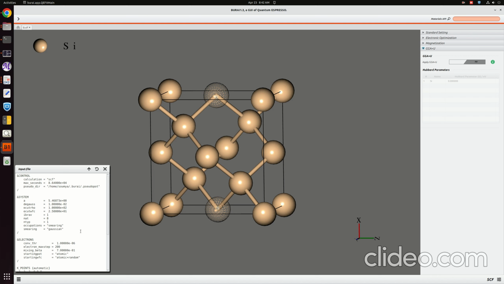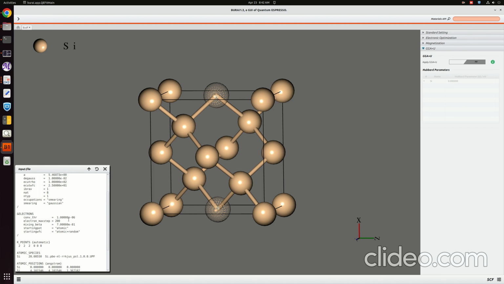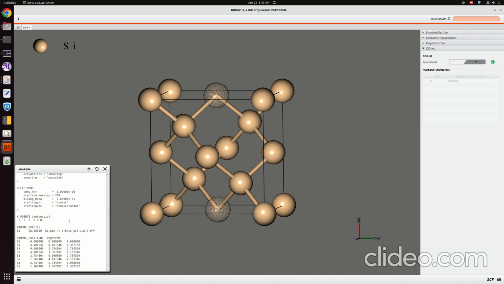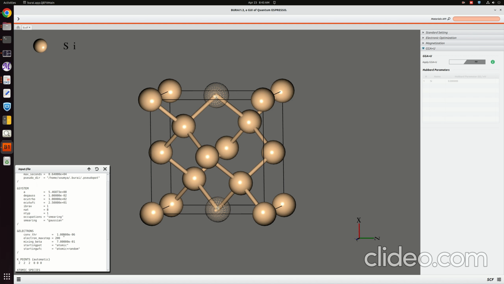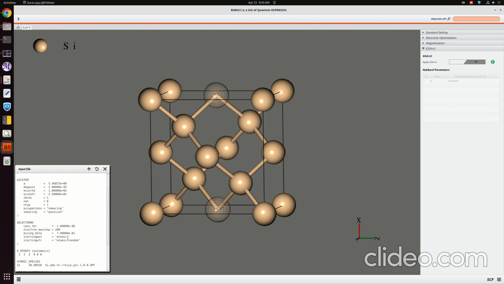Now you see that our earlier input file was something different, but now a very detailed input file has been created, as we have set our different values. So here this is updated. Now you see the cutoff for wave function, the cutoff for charges, everything is written right now. Now the calculation type is SCF. And next is the smearing type, everything is now written over here.